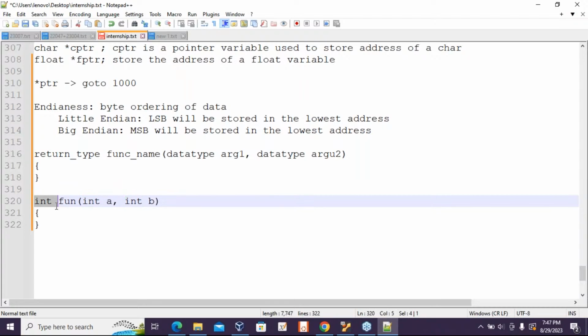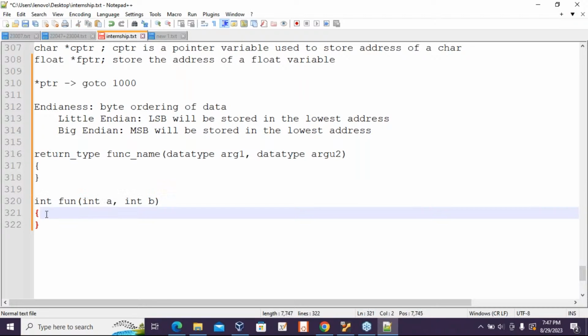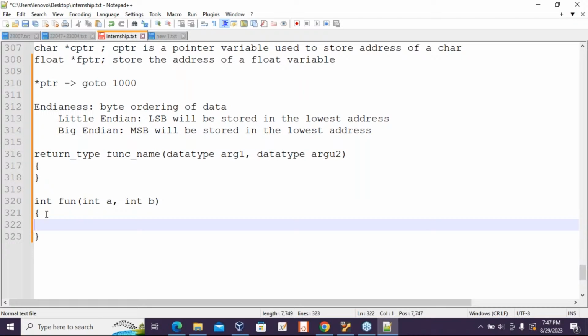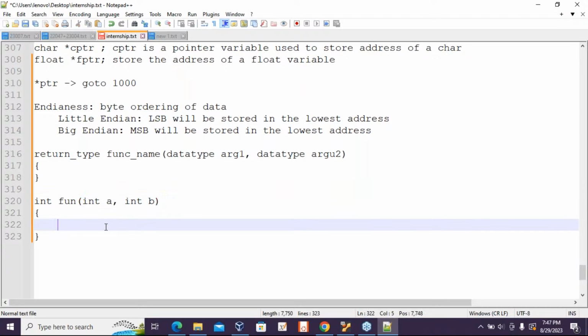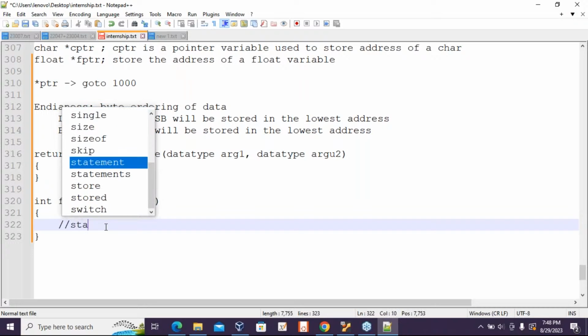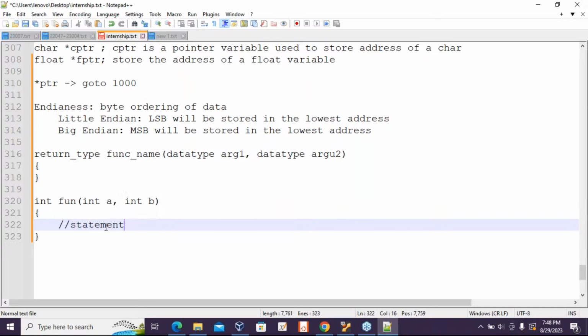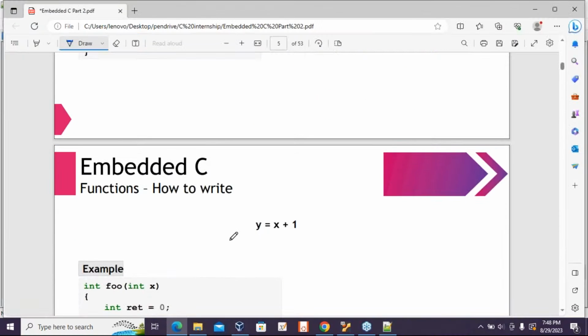First has to be the return type, the name of the function, then the data type and the arguments the function is going to take. And you also have to write the set of statements to be executed when this function is called. So when fun function is called, what do you want to perform? You can have it written here. I will write it as statements. Okay. So that is how you write a function.